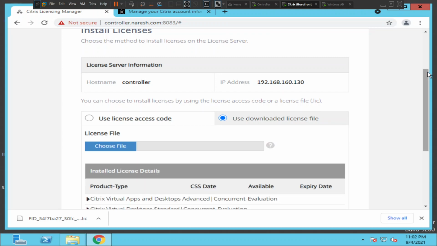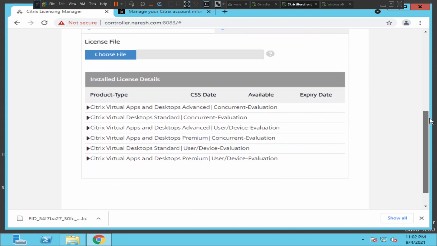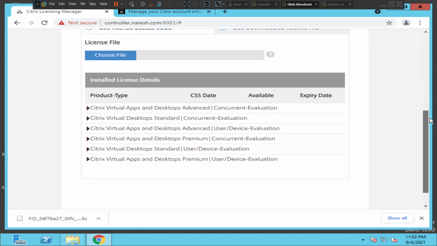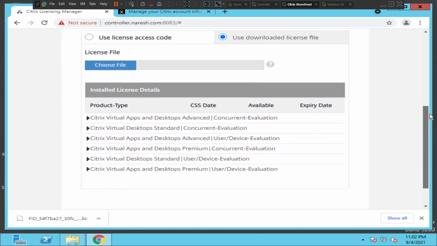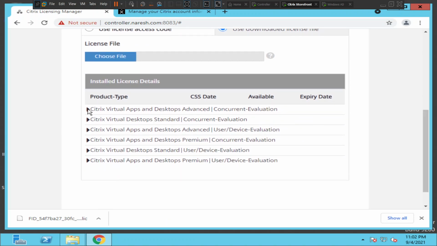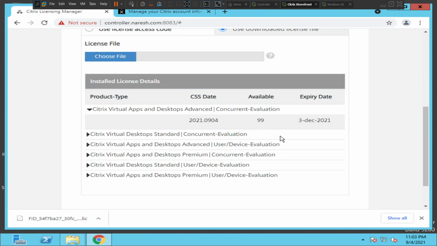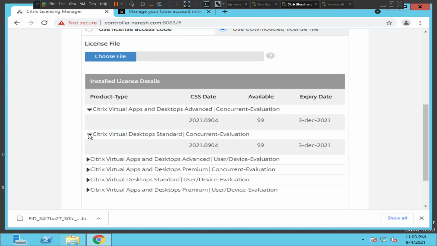All right, it is showing something. So it seems like the licenses have installed successfully. So it shows these details. Okay, so today is 4th of September and it is extended till 3rd of December 2021. So we will check the other one as well.